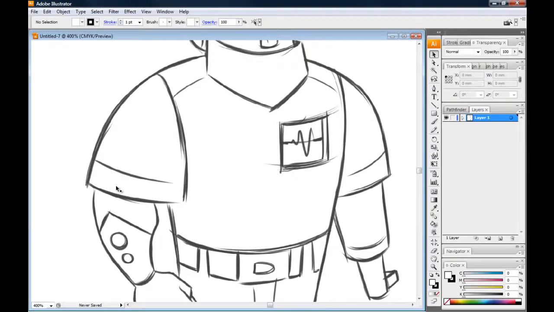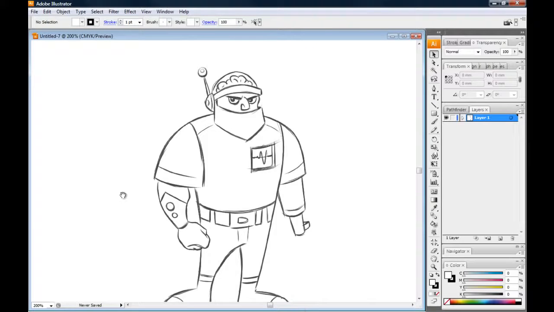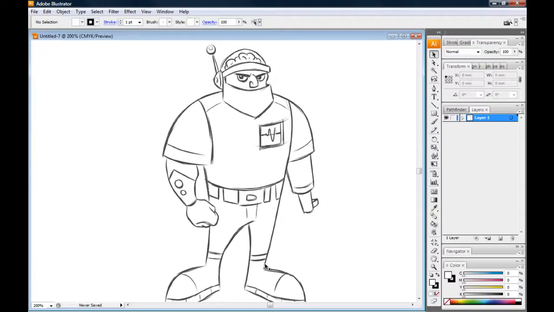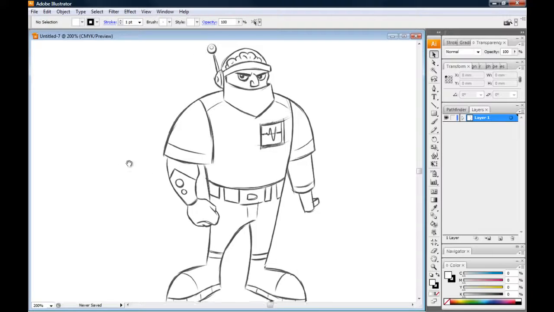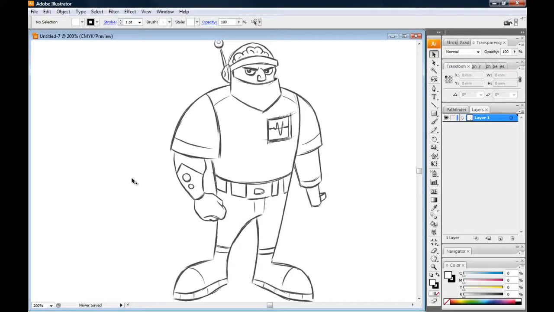Proportionally I've got the character how I want it. You know, I spent a bit of time creating the structure, going over the top and, you know, getting it to the point I want it to be. I'm happy with that, so now I'm going to start inking over the top.